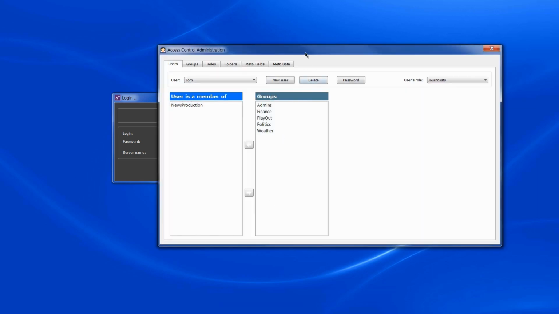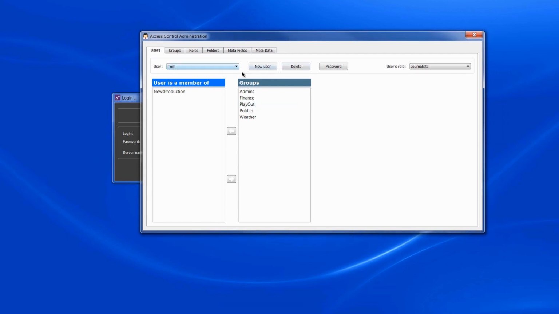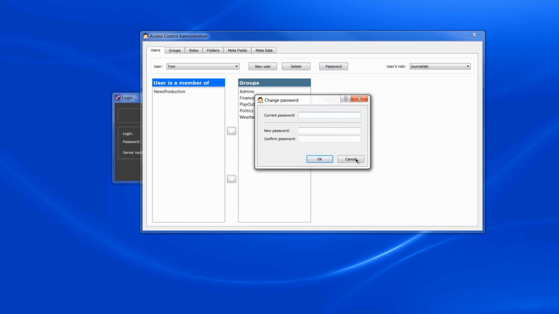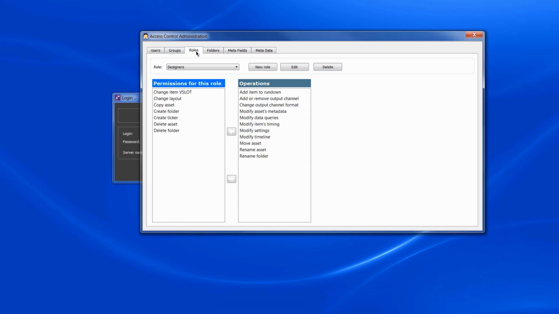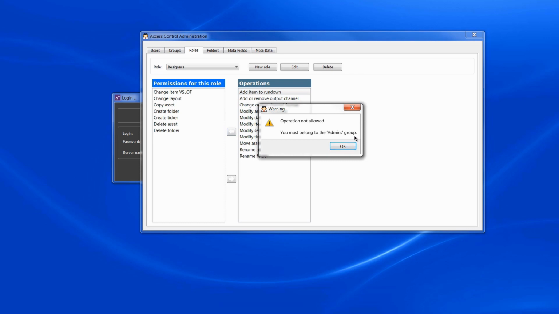Once I'm logged in with my newly created user, I can now change the password for my user. I can check my role and group permissions, but as you can see, all database management operations are blocked for this user.